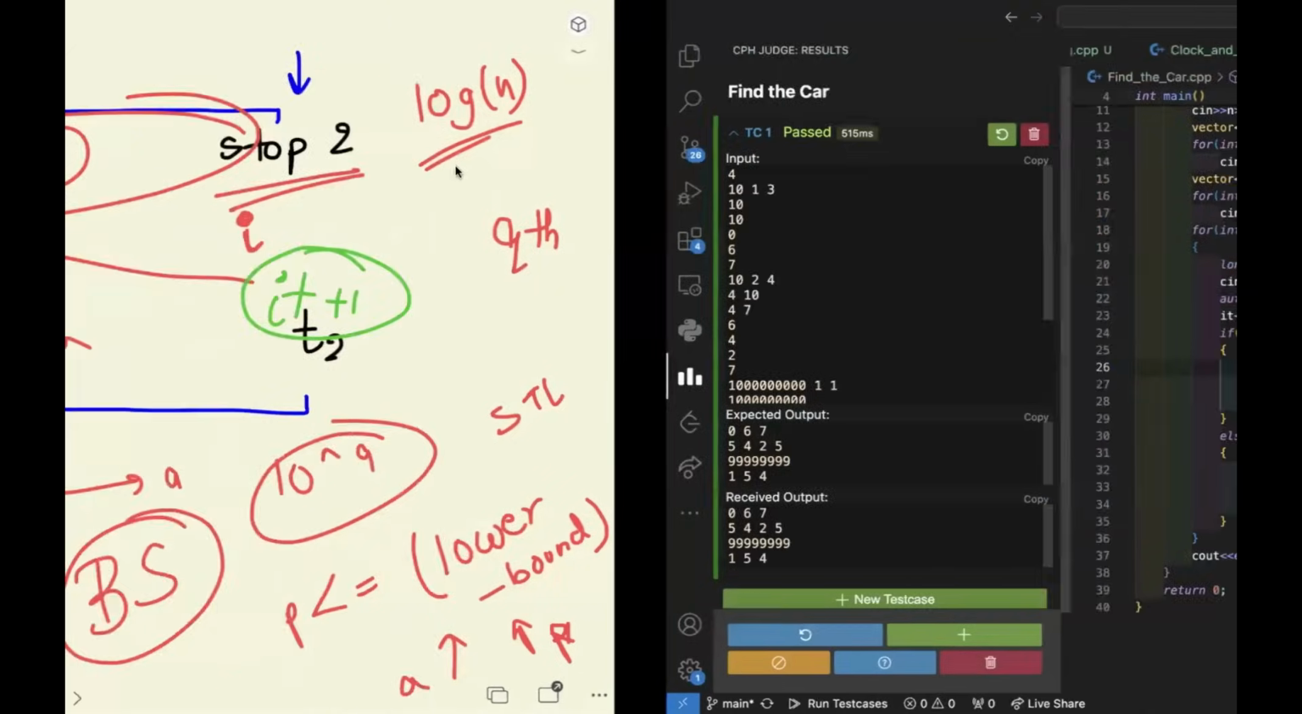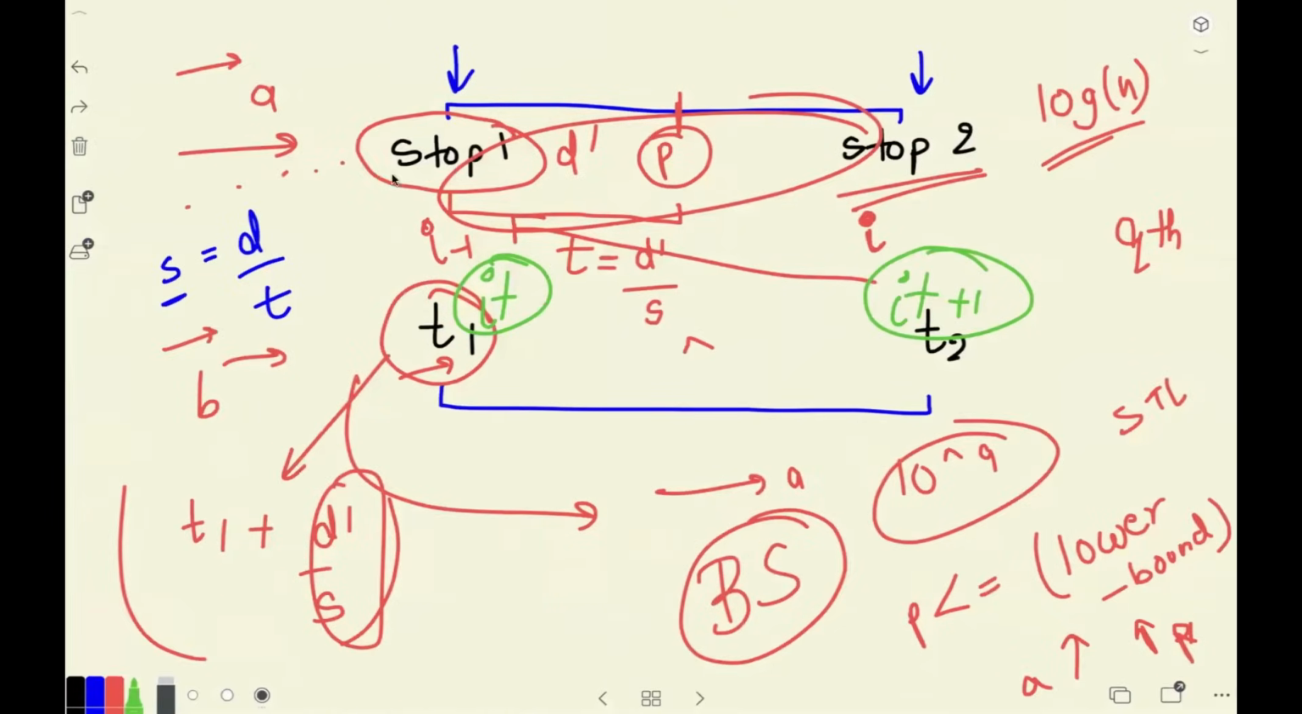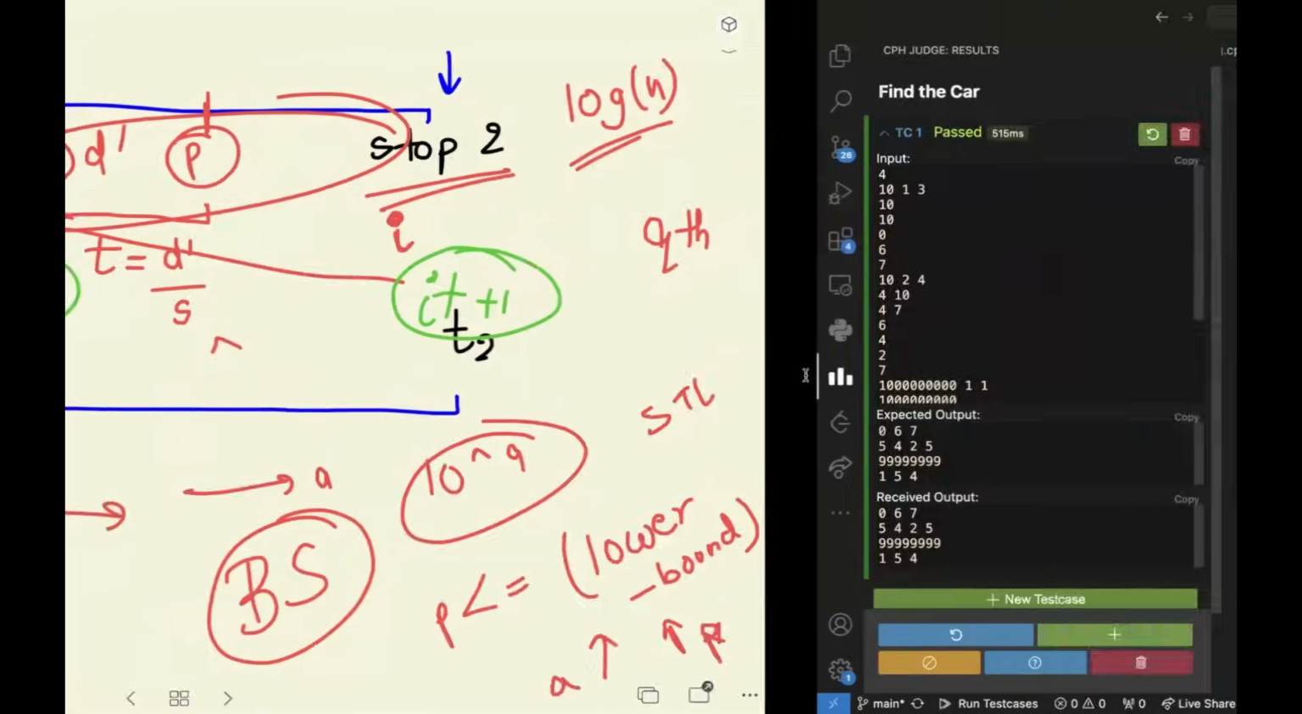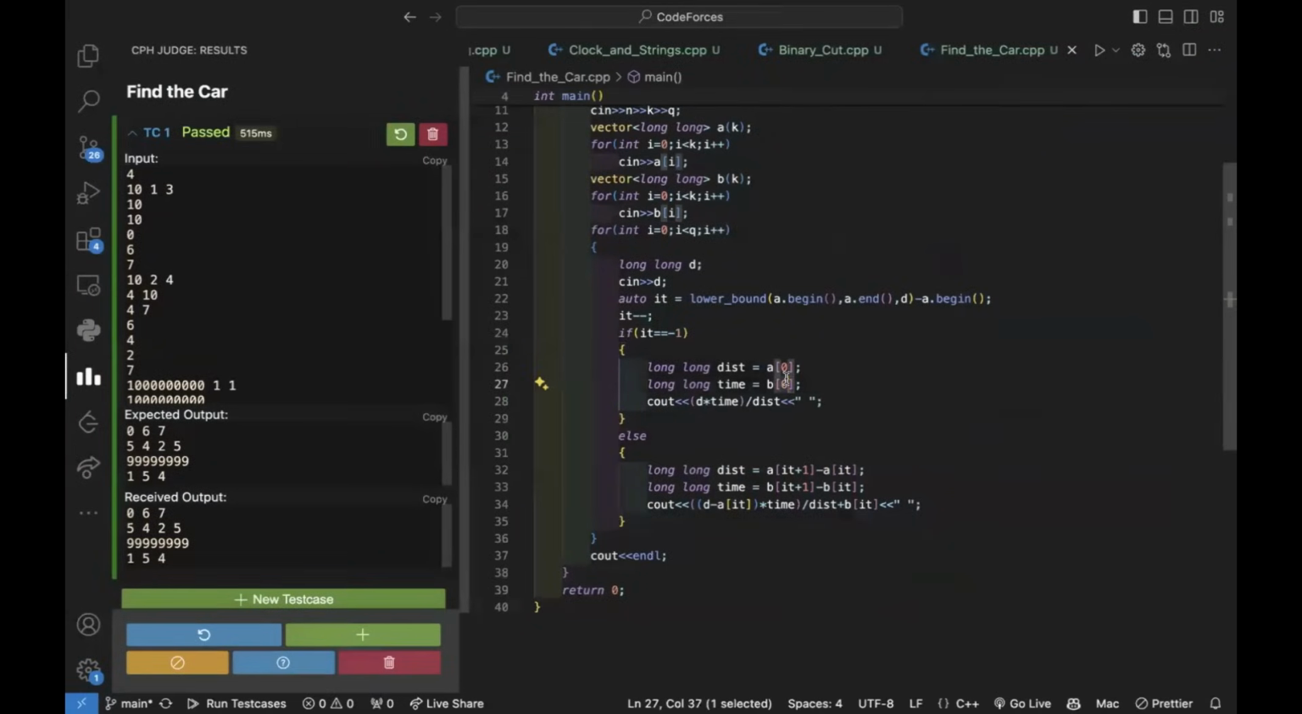Because if it's the first stop, the distance of the first stop on the number line is from 0 to stop 1. So from 0 to stop 1 is simply the distance of stop 1. That is A of 0. Similarly, time is B of 0. And then what do you think is the net time you will receive? You will definitely have D into the speed.